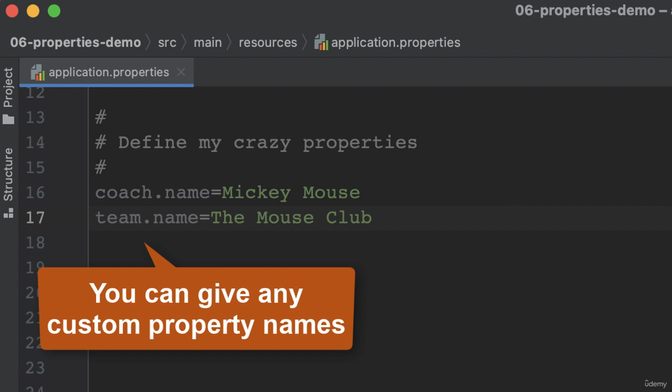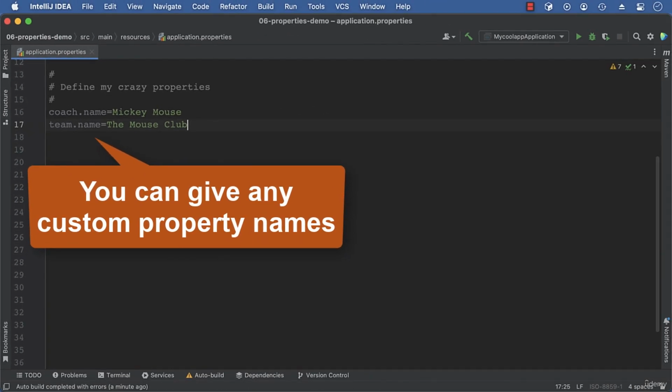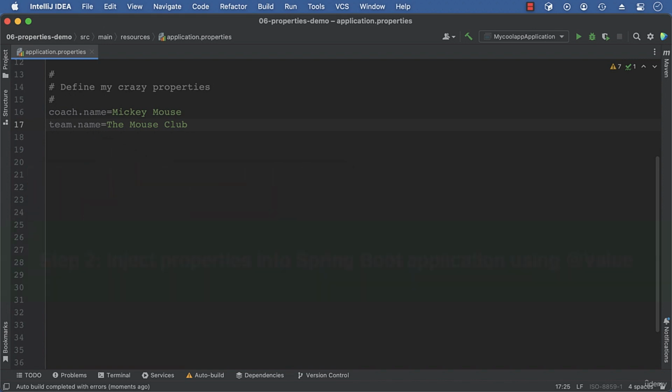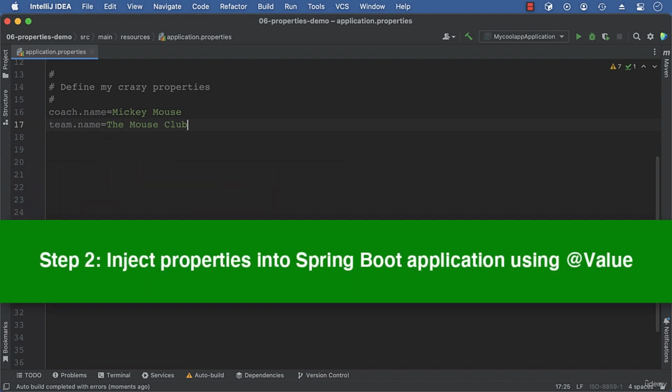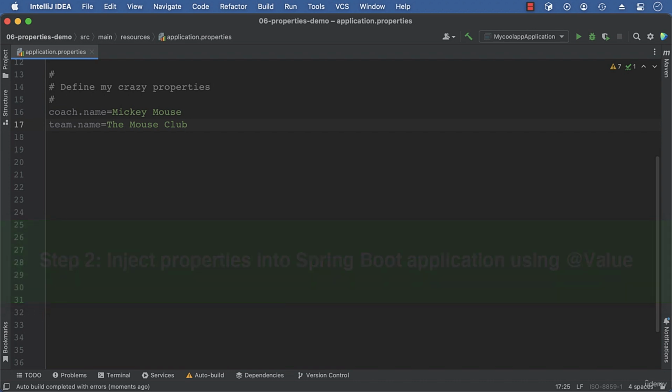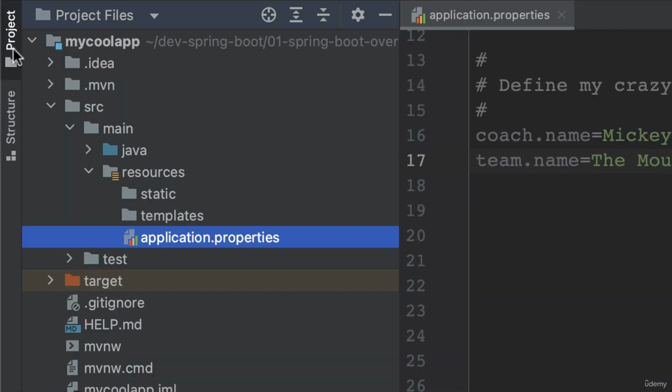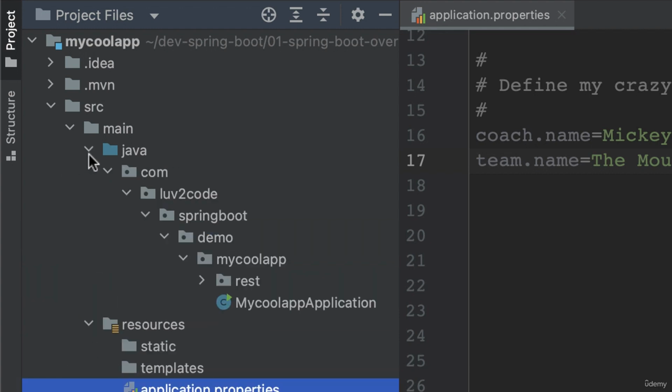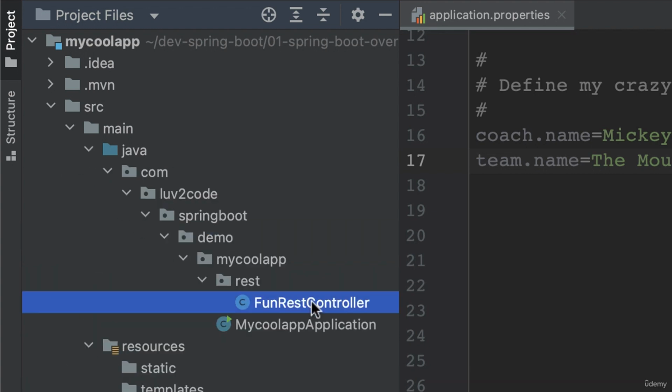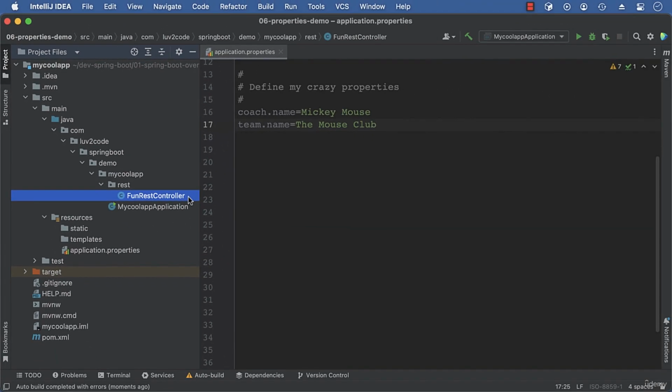All right, so just zooming out a bit, and that's what we have. So that looks pretty good so far. Okay, so now step two is actually injecting those properties into our Spring Boot application using the @Value annotation. So let's go ahead and move into our fun REST controller. So there it is, fun REST controller. Zoom out a bit, expand the window.